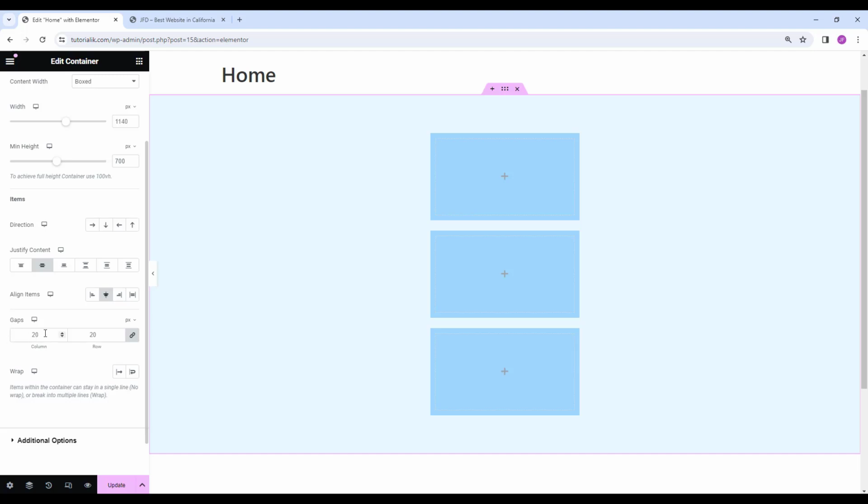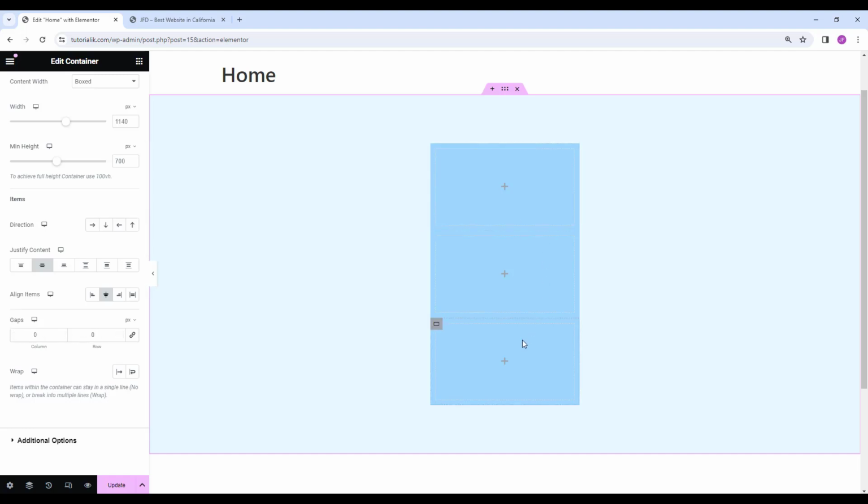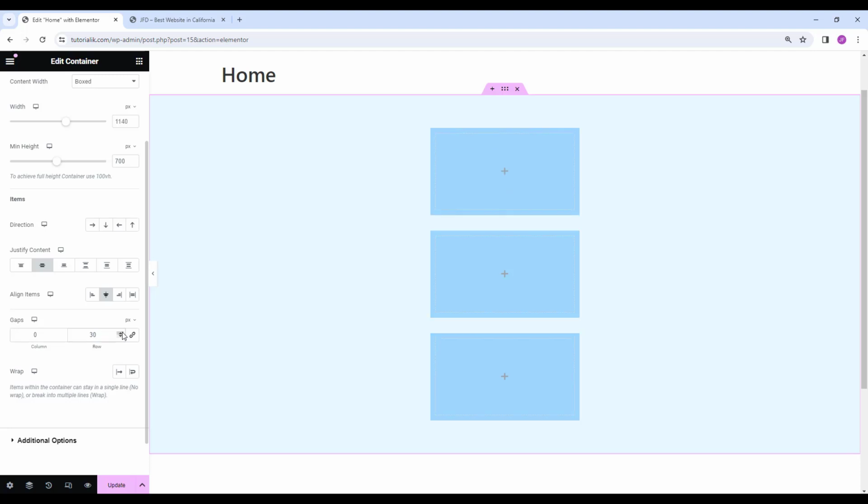And then we have gaps. If we just unlink, the gap is becoming 0 on the column and on the row. And that's why you can see here there's no space between the child elements. So if we just add some gap on the row like 30 pixel, it adds the gap between the elements. And if we add the space on the column gap, apparently you cannot see anything.